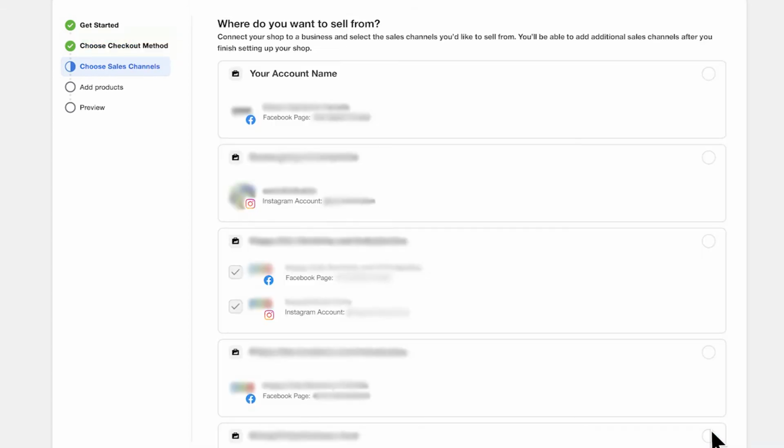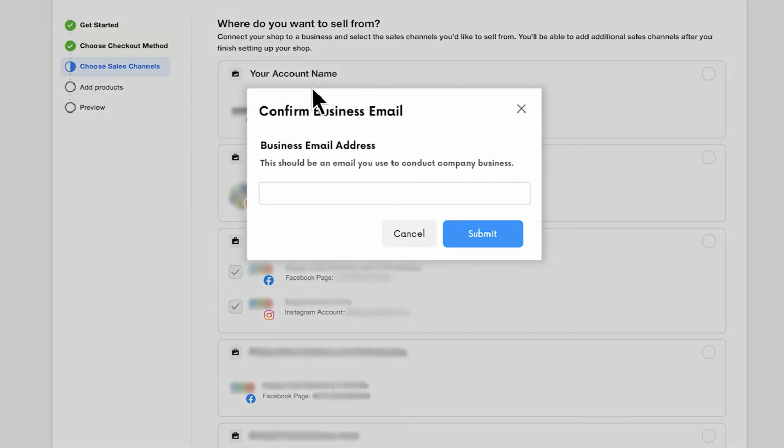In the next step, select your Facebook or Instagram page under the associated business account where you want your shop to show up. Just a quick tip, if your Facebook or Instagram page is grayed out, make sure you do not have a Facebook shop already published on the page. To remove an existing Facebook shop, follow the link in the description or click on this annotation. Once you select your Facebook or Instagram page, Facebook may prompt you to confirm your business email address. Go ahead and verify this.